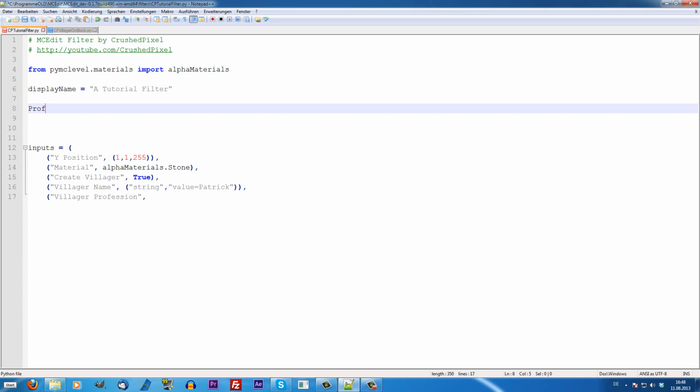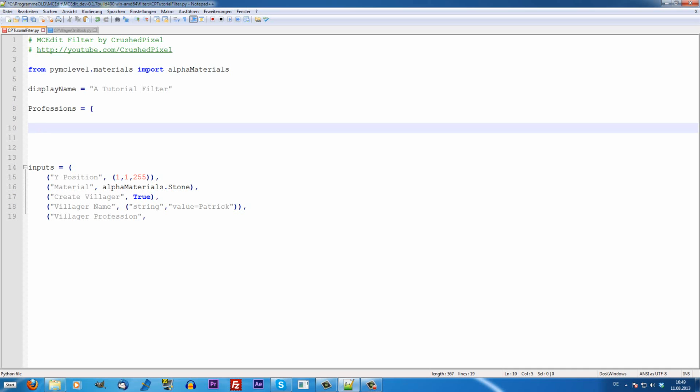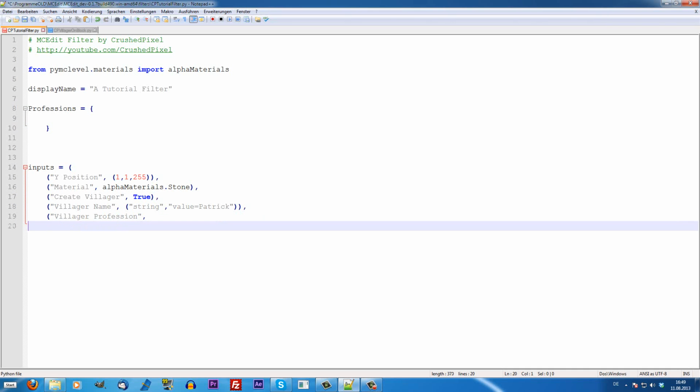And I'm going to call mine professions, obviously. And what we write then is an equal sign, and this type of bracket, I don't know what it's called, I really don't know, but yeah, that's the type of bracket we want here, and we're going to just close it below like this, which we can do with the inputs here too.